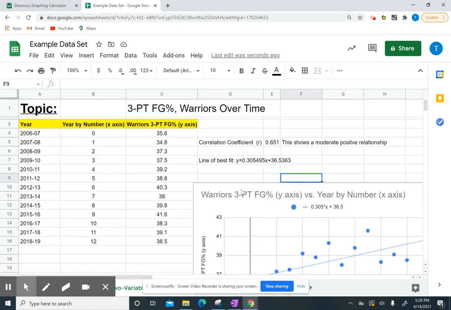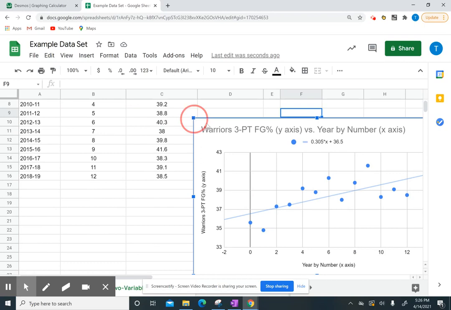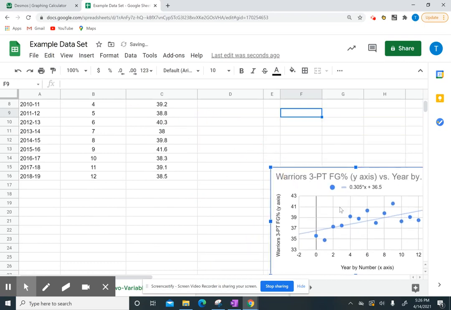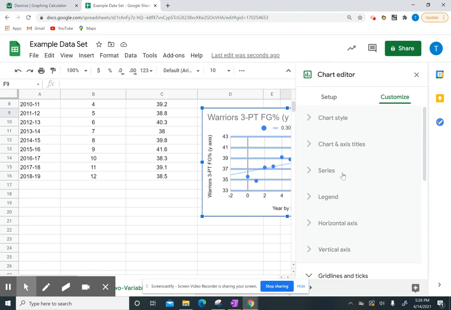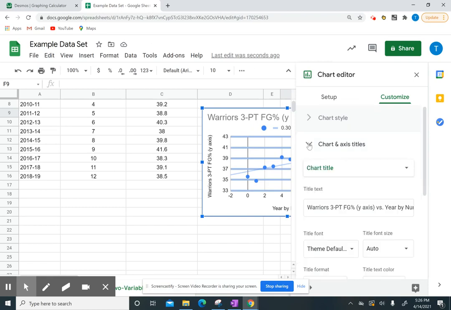Another nice thing to know is if you click on the graph, you can then resize it to whatever size you want. Or if you need to get back in the settings, you can double click on it. And it'll open up the settings again. You can change the overall title of your graph, or you can change the x-axis or the y-axis labels.